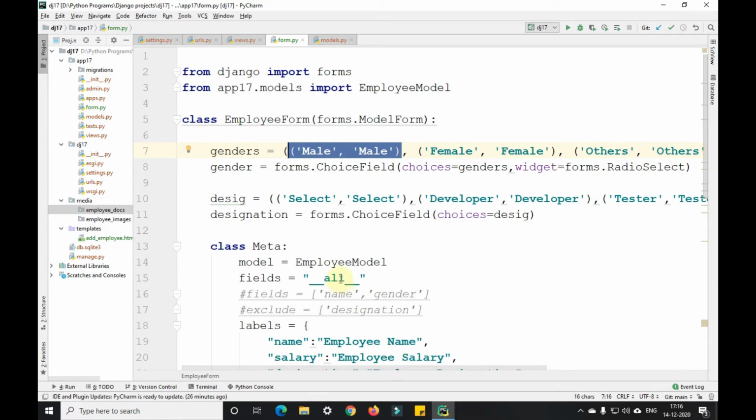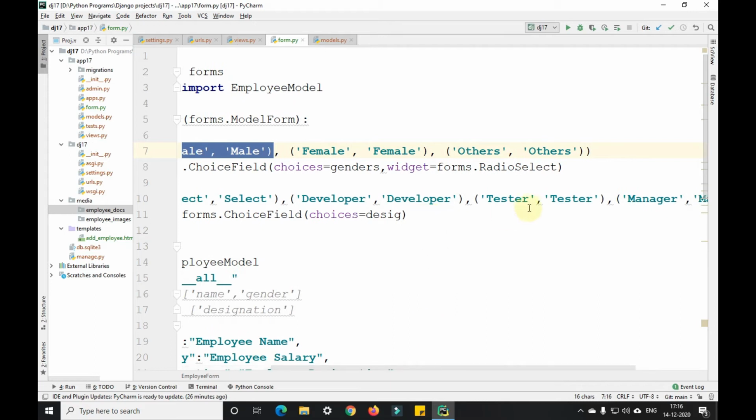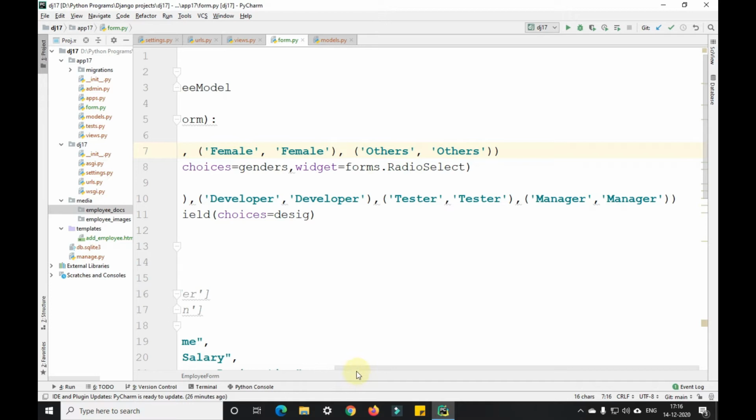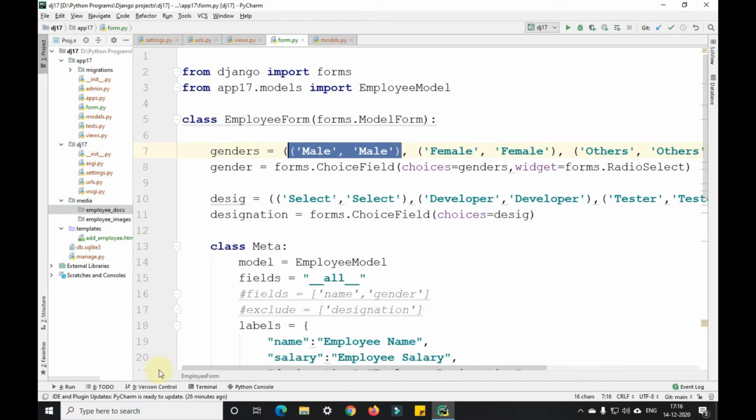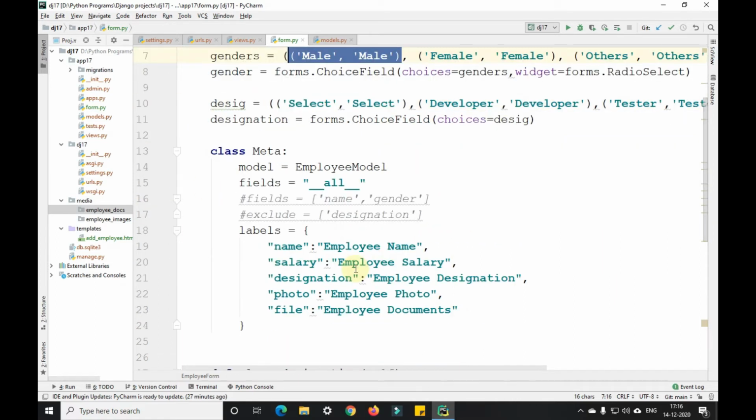Okay. Similarly, I have taken the same thing for designation here. In this designation, I have given four designations. The first one is Select One, the second one is Developer, the third one is Tester, and the fourth one is Manager here. And for this, I have not given any widget here. I have just given the choice field with choices equal to desig here. Okay. After that, we have taken class Meta here. Then we have assigned model equals to Employee, fields equals to all.